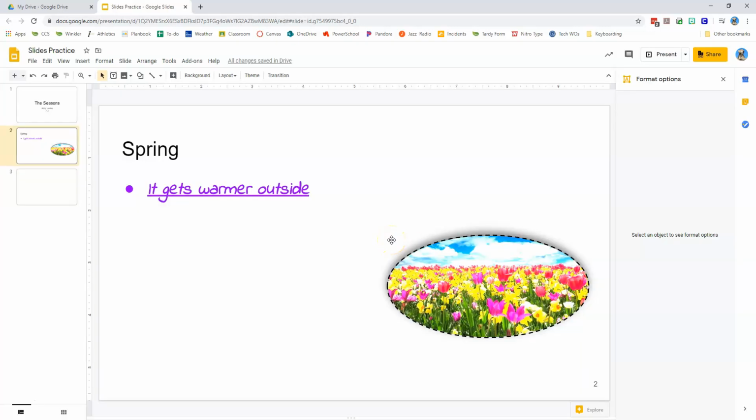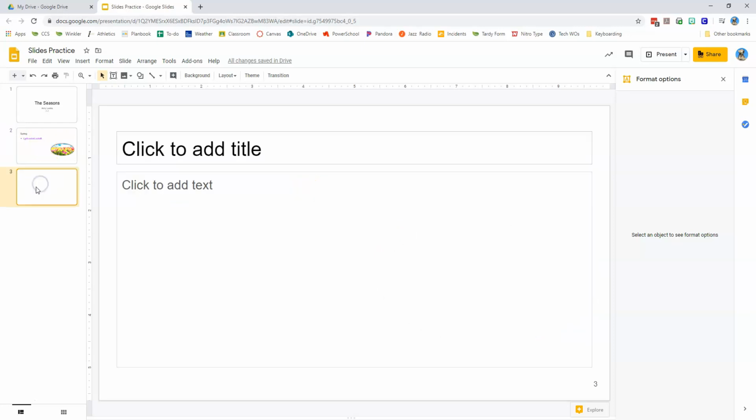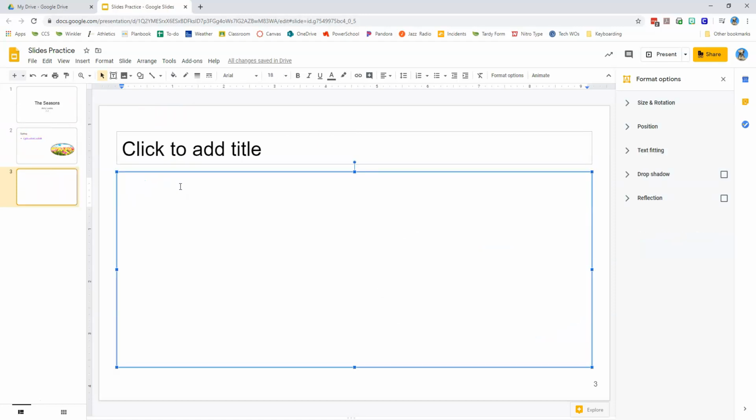Next skill we're going to talk about is inserting a hyperlink. There are several different ways that we can do this. Let's go to our slide 3, our new slide that's blank. We're going to select the text box for the content. We're going to select the link button here on the toolbar, and you'll see that the options pop up.